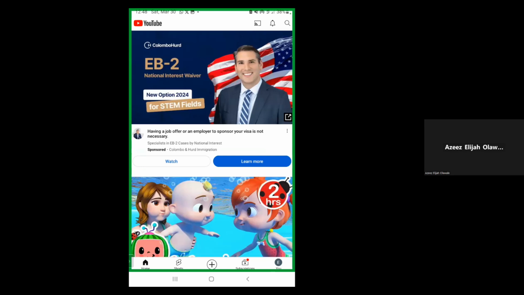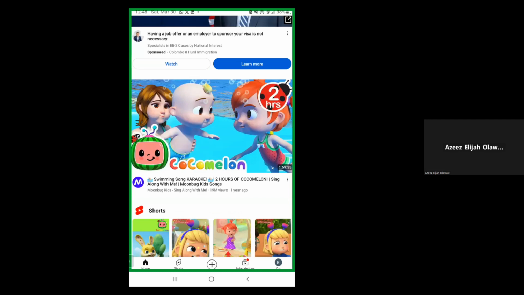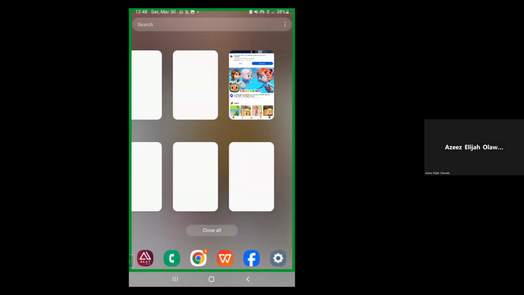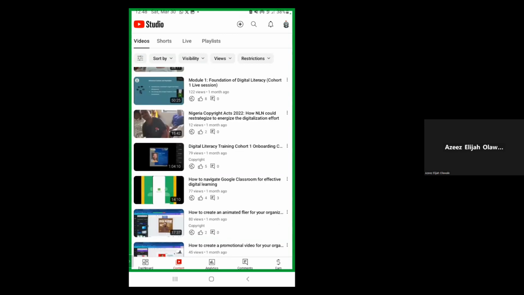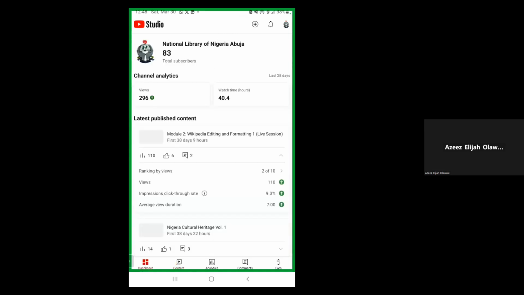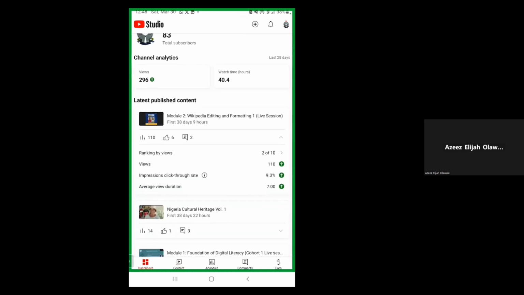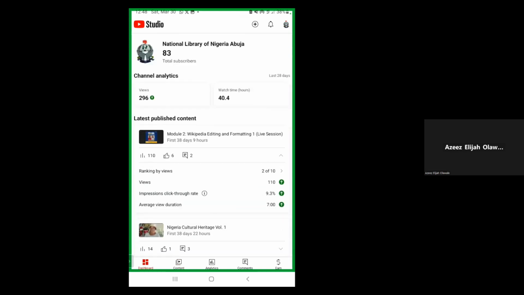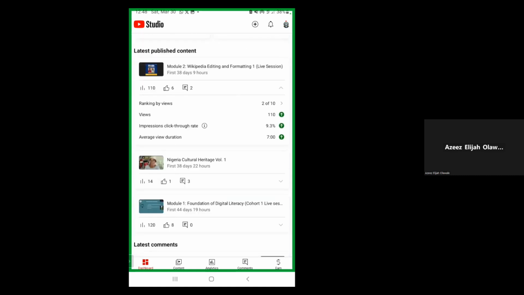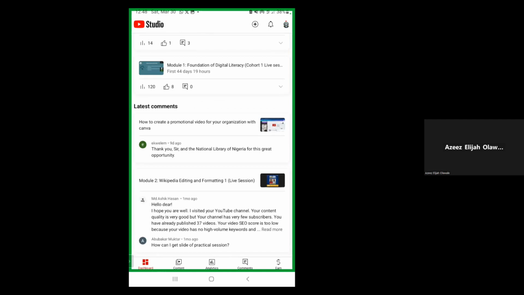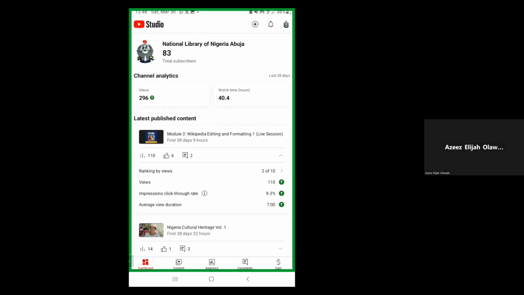Okay, so I'll just go back to the YT Studio to show us the key functionalities there. So we have our dashboard. This is where we have an overview of our YouTube. From here, you can see the total subscribers, the total number of views, the total watch time, and the latest published content. From here, you can see a few pieces of information about our YouTube channel.